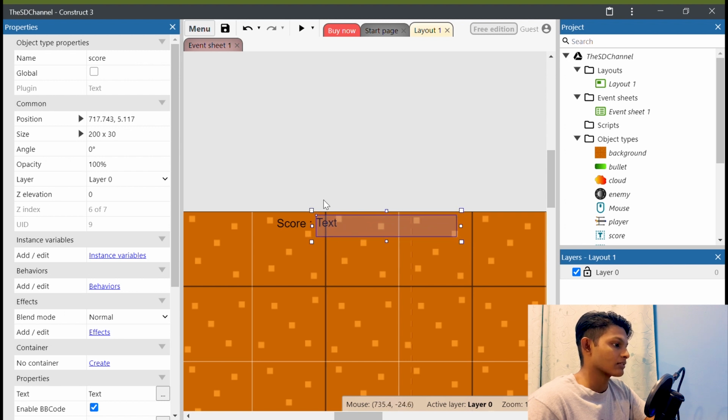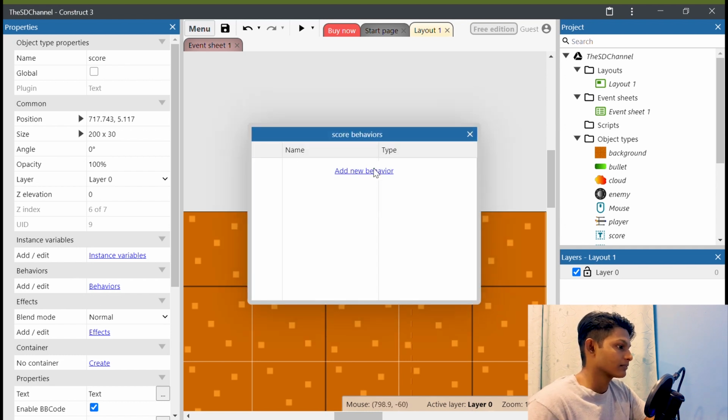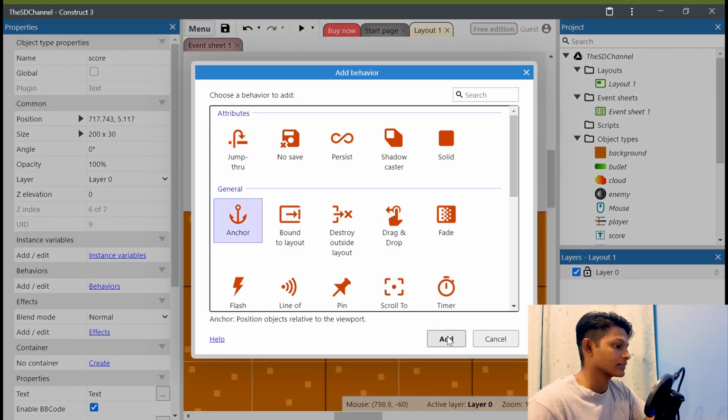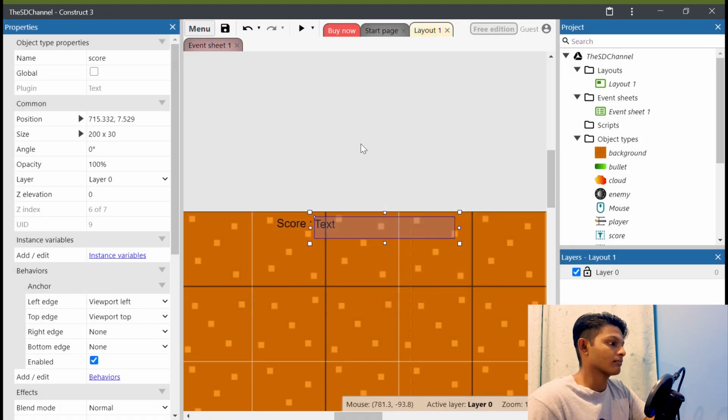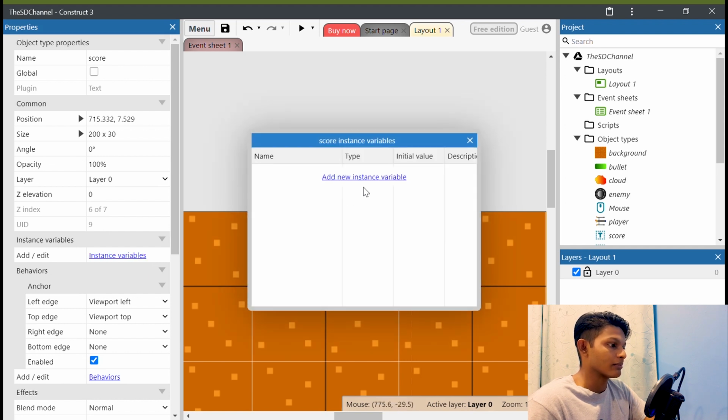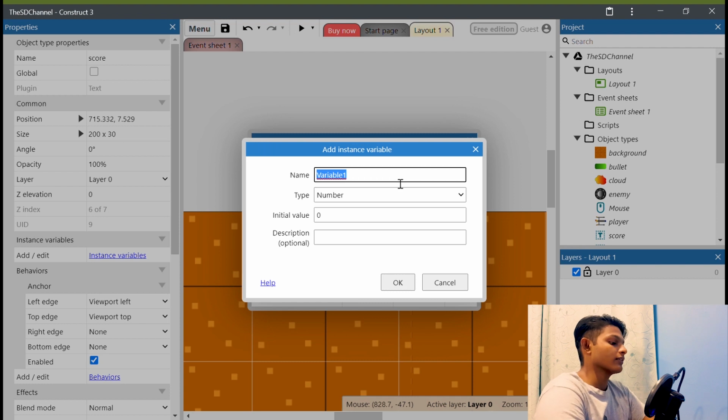So whenever the score changes, you can see the difference here. And also add behavior, and again anchor, so that it always stays there. Before we move on to the program, there's actually one more thing that you need to do. You have to add a variable, a value to the score. So click on instance variable, click on add new instance variable, and rename the variable to score text.